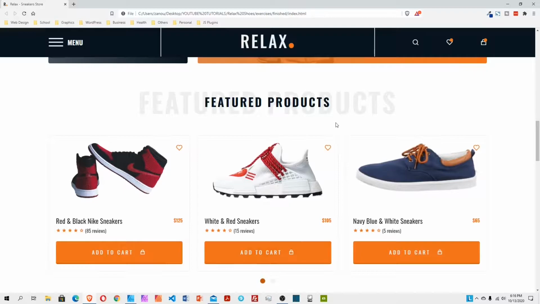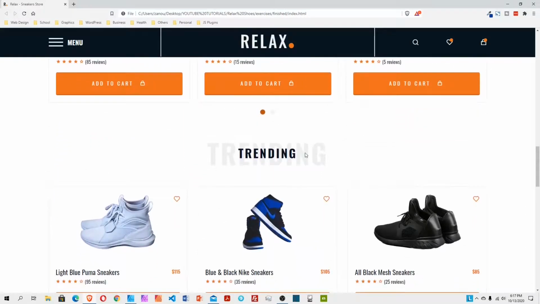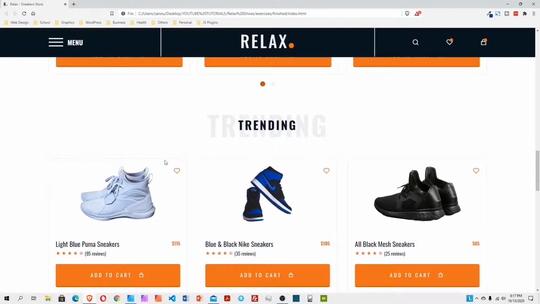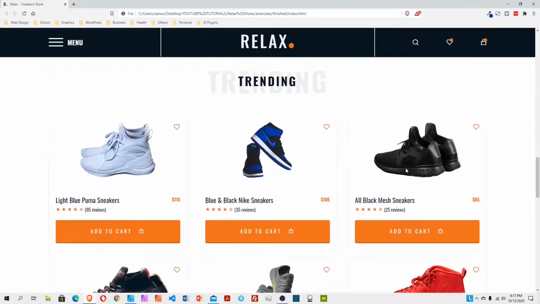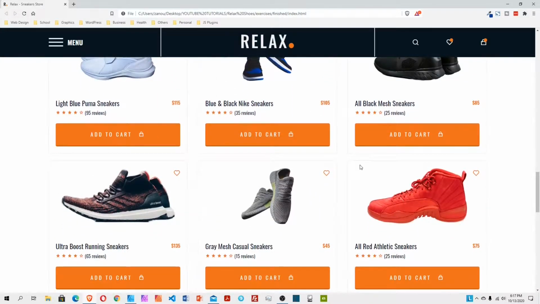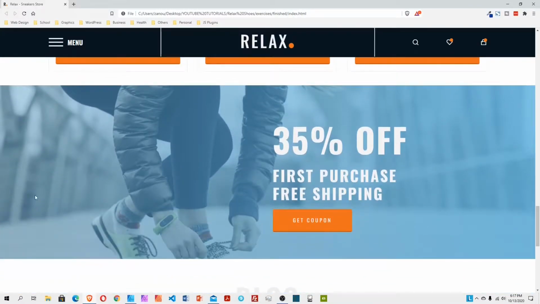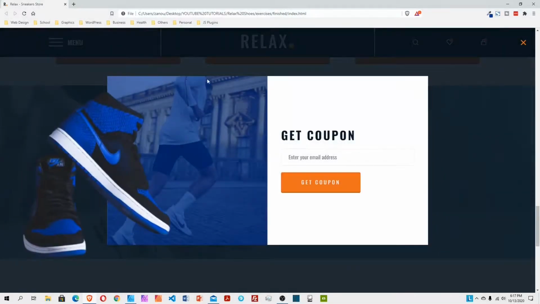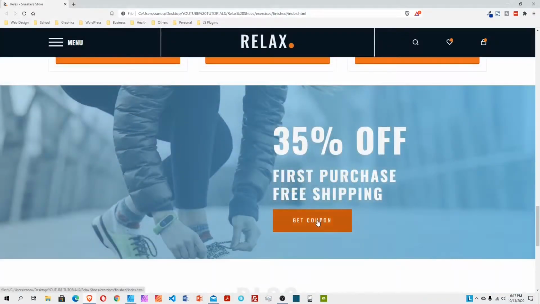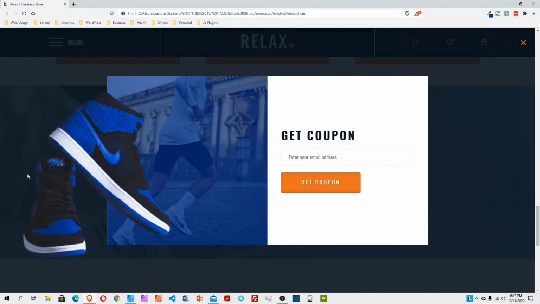And then after this featured section, we have another section called trending with more shoes. You see 3 columns and another row with 3 columns. And then at the bottom, we have this promo section with a button that says get coupon. As soon as you click it, we get this nice pop-up modal with a nice animation. Look again. Let's click it, it fades in, and this slides in.